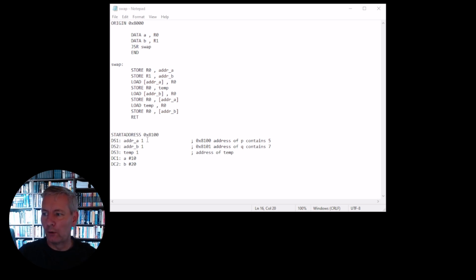Now we'll start off at the bottom here with the start address. That value is 0x8100 in hex, and the addresses below that address are going to hold all our variables and constants. So we're going to have the directives DS1, DS2, DS3. This is our define storage directive, and also our DC, which is the define constant directive.